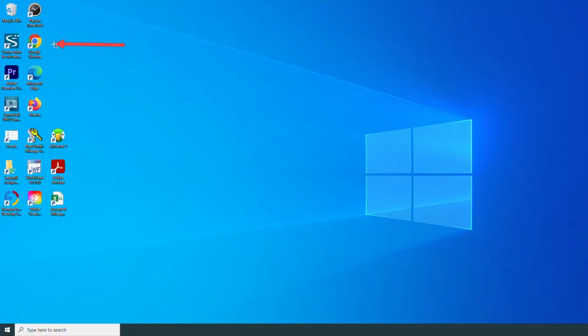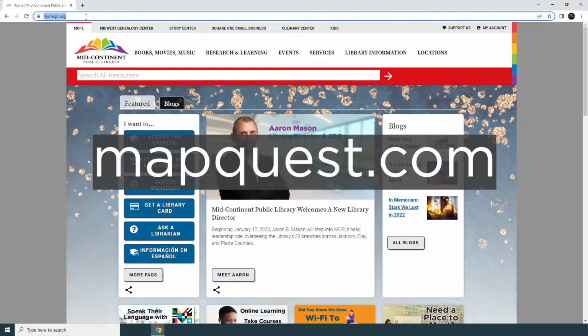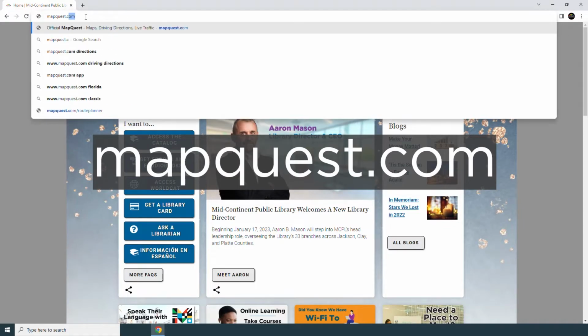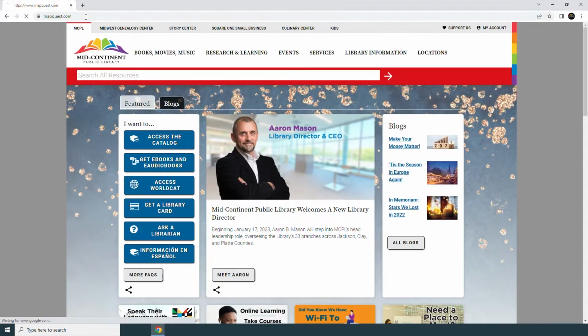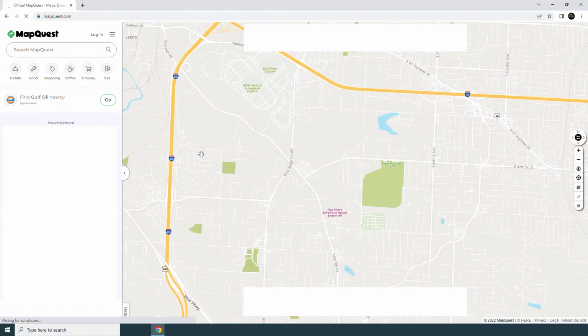First, we need to choose an internet browser. Today, I will be using Google Chrome. And then we will need to navigate to MapQuest.com. Here we are on MapQuest's website.